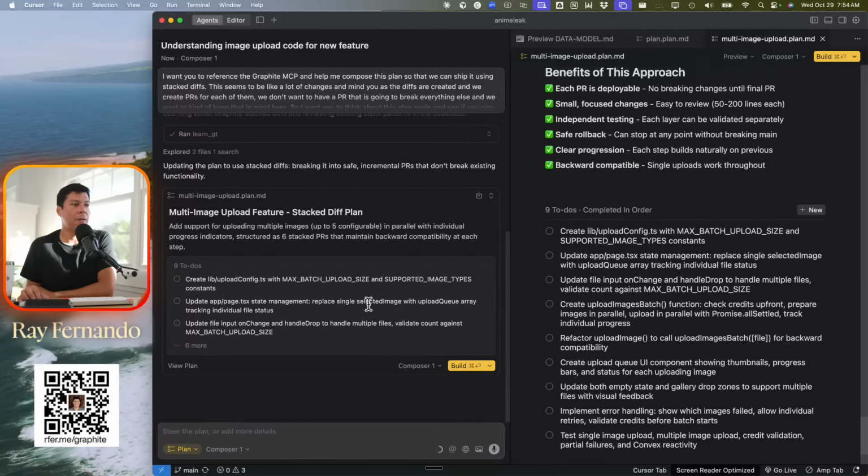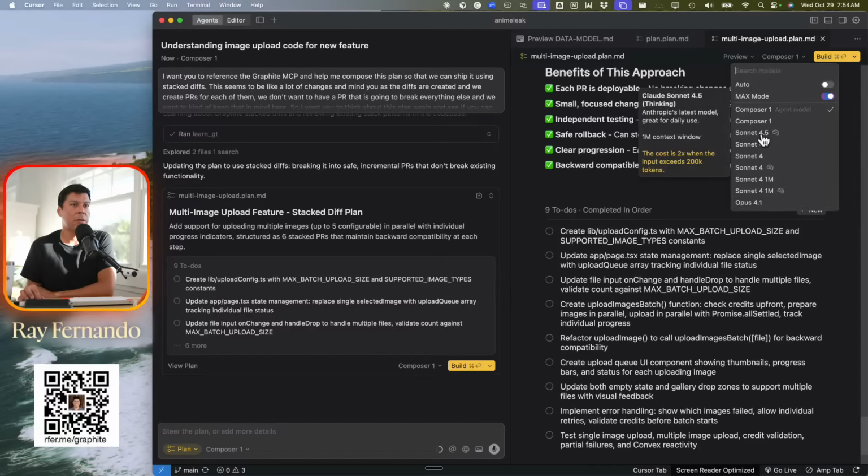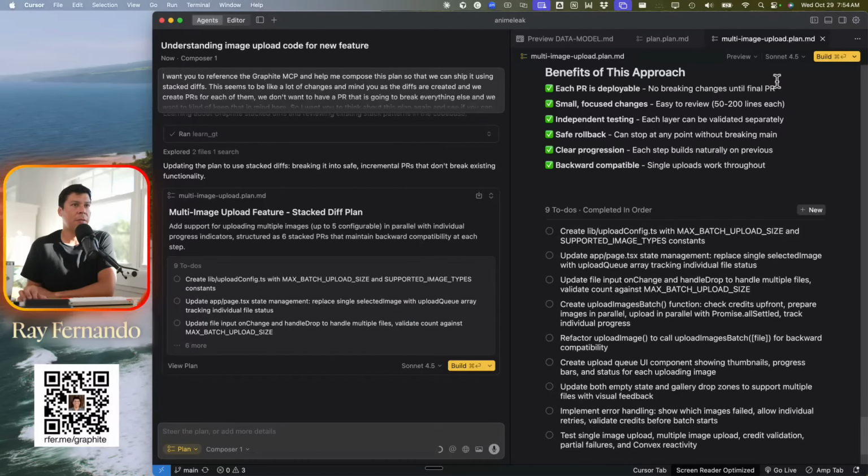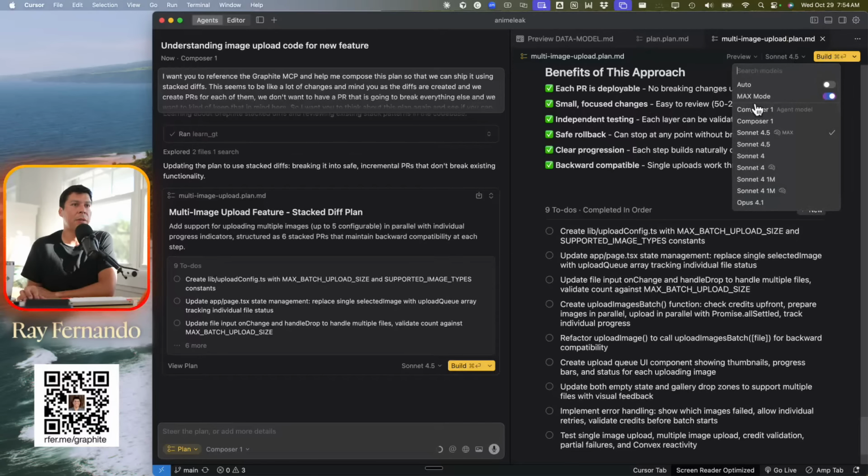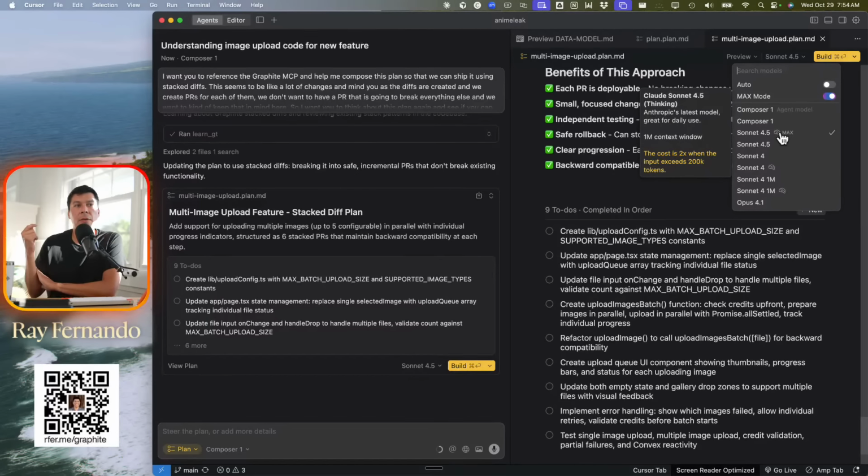All right, so now in order for us to take this and ship it, we're going to change it from Composer over to Sonnet 4.5. I just leave it in max mode so I get the maximum amount of tokens. This is going to 2x the cost once we exceed 200,000 tokens, because now we're going through that 1 million token context window.